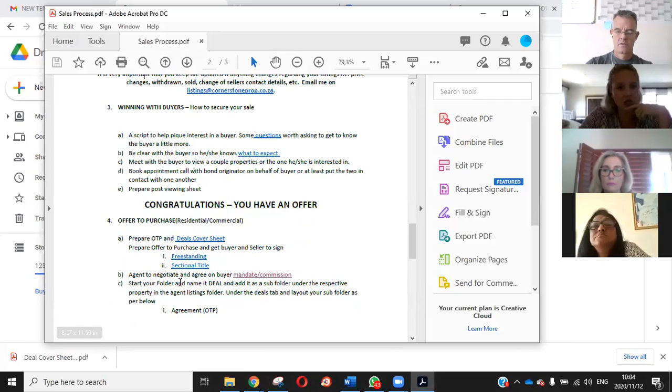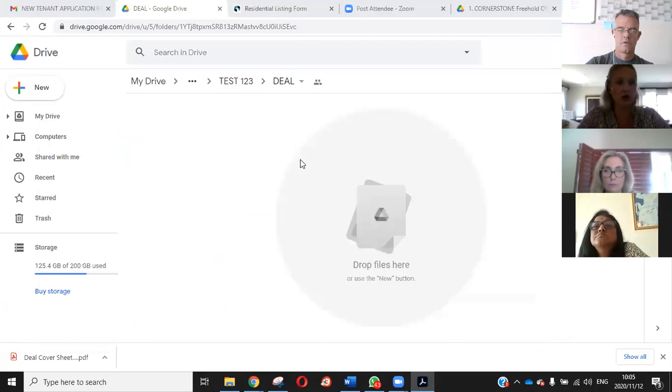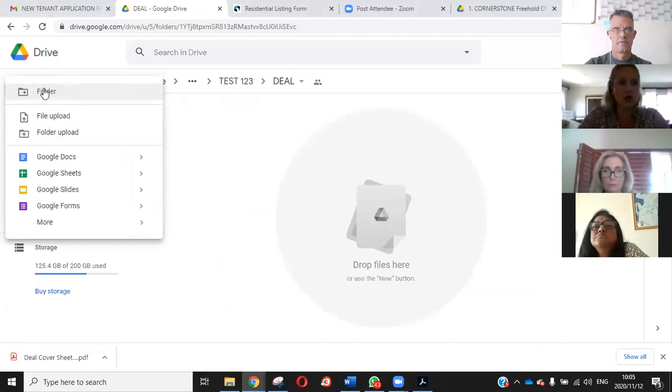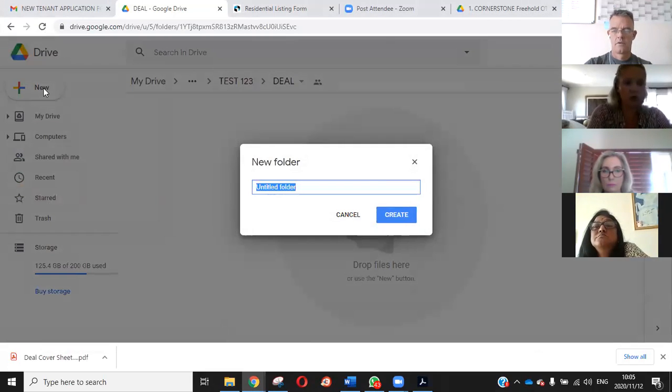So agent to negotiate and agree with buyer on your commission and the mandates, on the OTP, on the offer. There might be a bit of back and forth now. You've got it signed by the seller and you've got it signed by the buyer. You're going to start your folder, name it deals, and under that folder, you're going to start with other folders. And these folders are going to prompt you to get what you need. So we're going to add another folder and we're going to call it agreements.